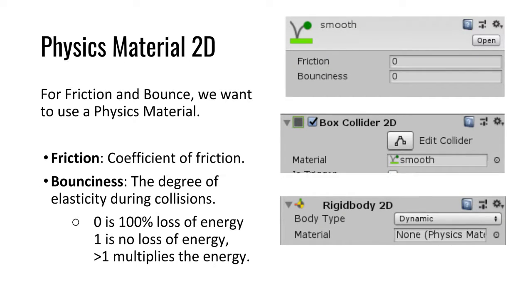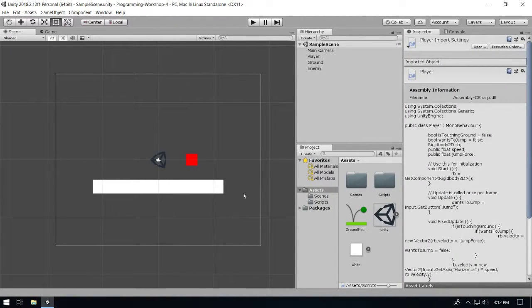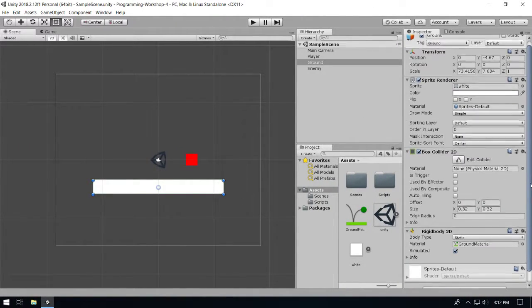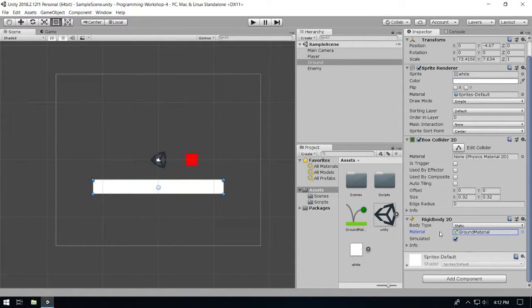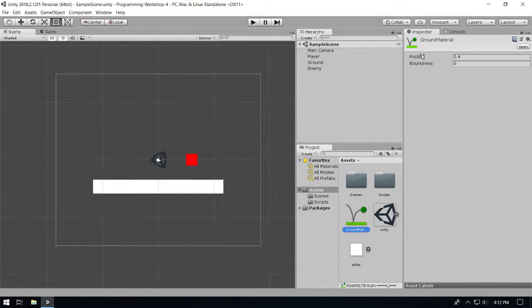So the other two physical properties that you want to be messing with are friction and bounciness. And these are both held in physics material 2Ds. So we can look in our project and see that our ground has on its rigid body a material. And that material is our physics material 2D. And we can see that it has two different properties. Friction, which is the coefficient of friction. The more friction, the harder it is to slide across the ground, so on and so forth.